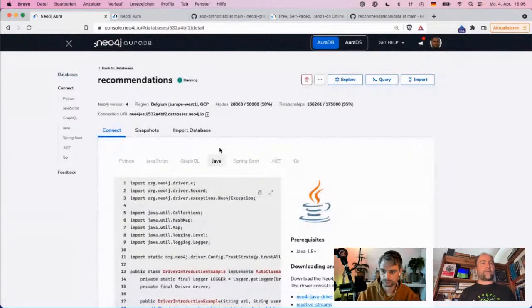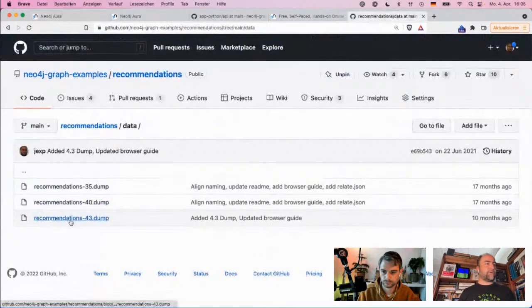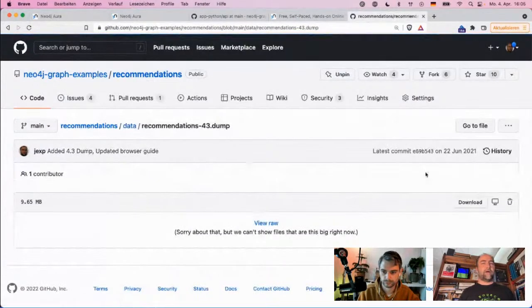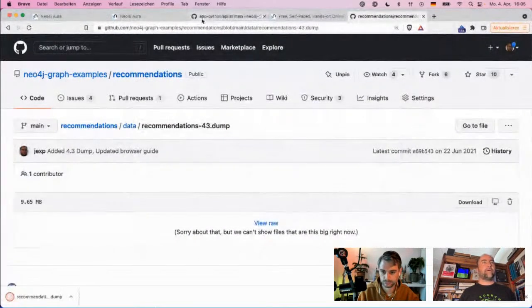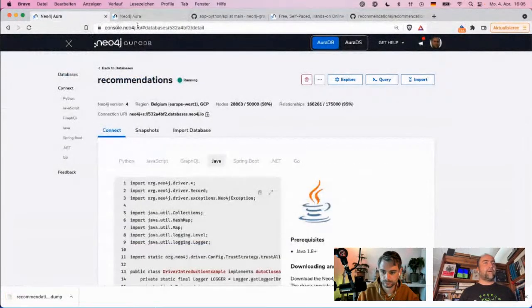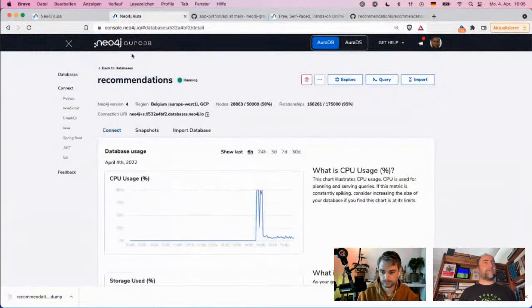And while it's doing this, I'll show you how I continued. I basically downloaded this recommendations 4.3 dump file here from GitHub. Pretty quick into downloads. So it takes 2 or 3 minutes for the database to come up. And while it's doing this, I'll show you what I did next.